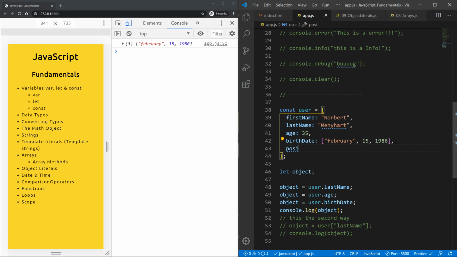Now let's use again a string. So let's type in here position, and I'm going to give this the string of CEO.